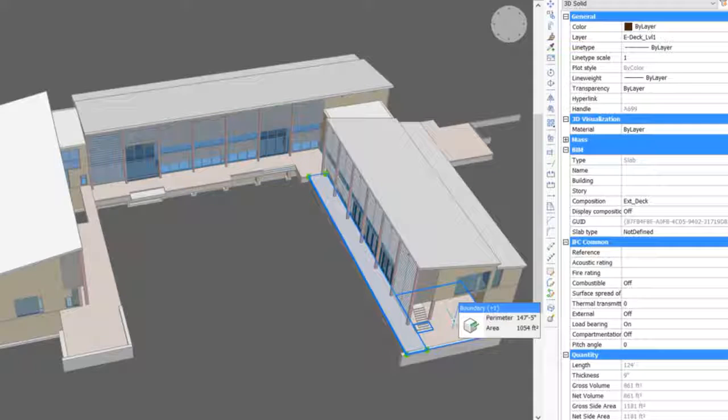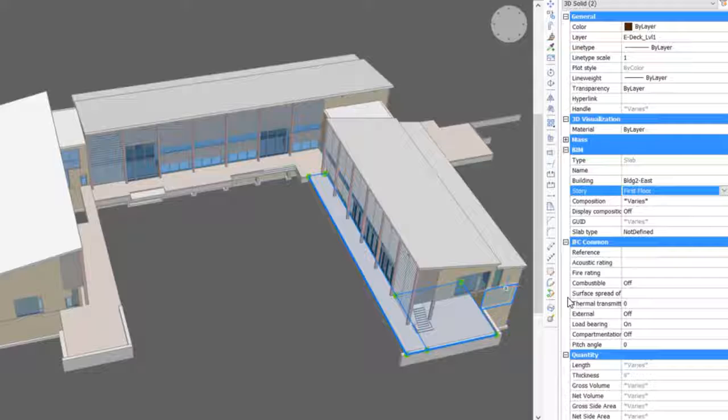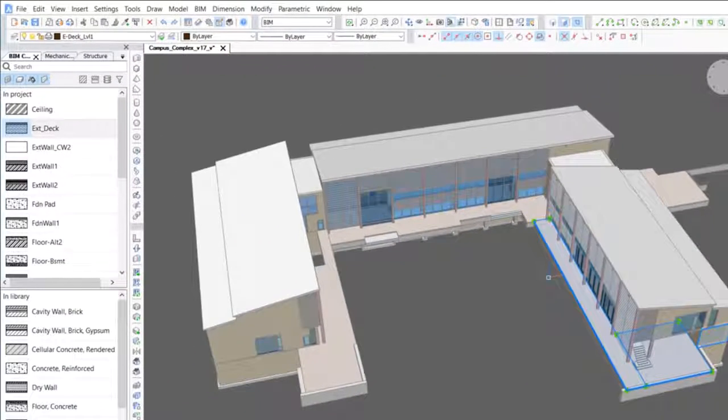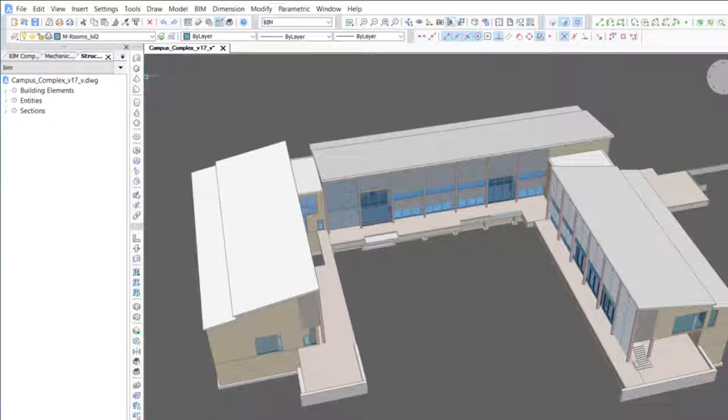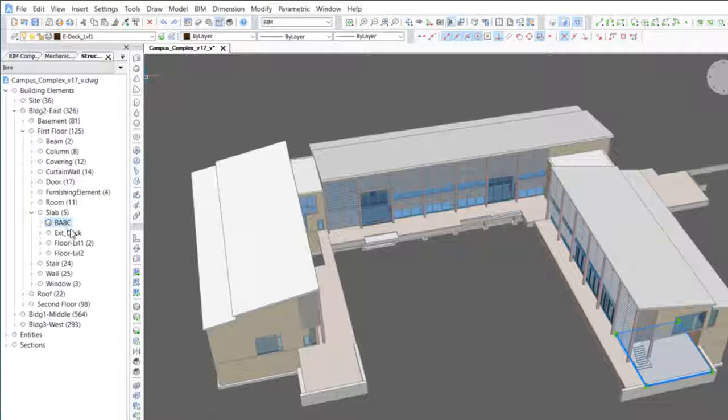Let's select both slabs and add other properties. We can tell the slabs what building they're in. We can tell them what floor they're on. Now we can go see if these 2 slabs are in the correct locations on the Structure browser. Both are where they should be, under Slab, First Floor, East Building. If you recall, we didn't drag and drop compositions on both, so one of the slabs is displaying an ID tag versus a composition name.